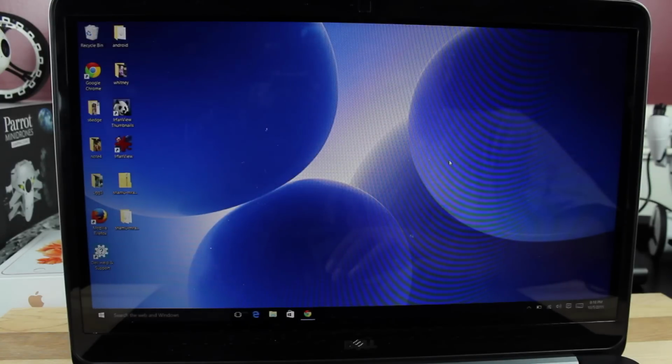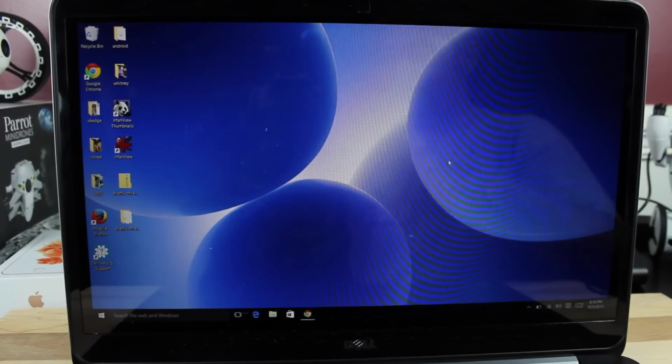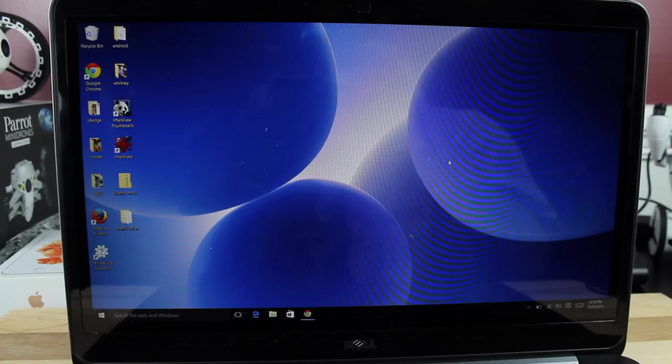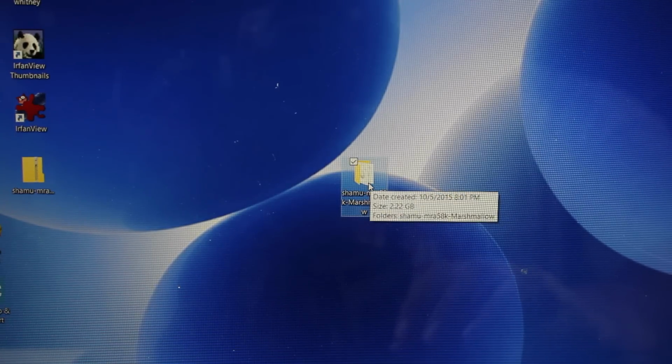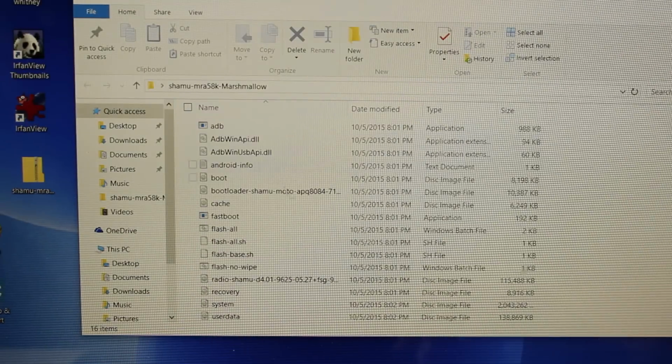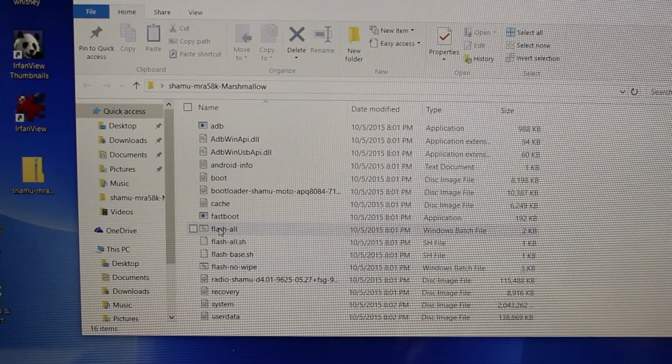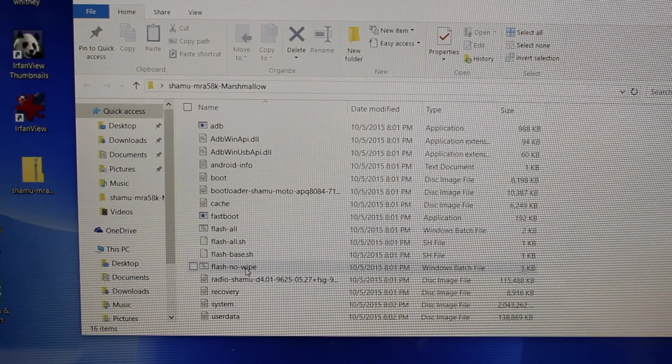You'll need to have the SDK already set up on your computer, at least have the fastboot and ADB files set up. I'll be sure to include a link in the description of the 15-second ADB and fastboot setup. Okay, so once you have it extracted to your desktop, just go ahead and open it up. Okay, and you will see all the files that are necessary here, including the flash-all.bat and the flash-no-wipe.bat.